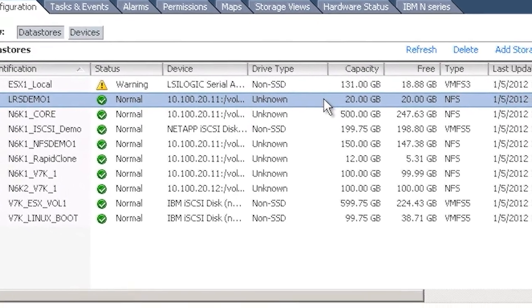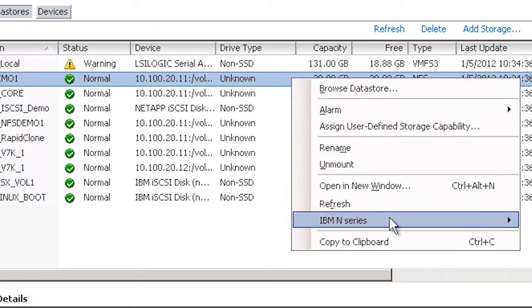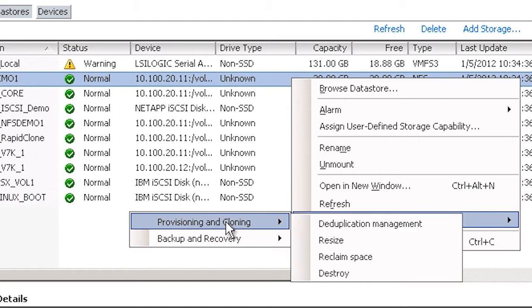Other options within that: you could right-click, do the N-Series, you can resize, you can reclaim space, or you could actually destroy that whole data store from here. So if it was a temporary data store, you could just come here and destroy it. What that would do is remove all the virtual machines that were in that data store, and it will go back to the storage device and delete that volume.